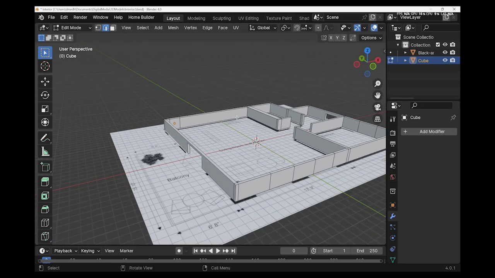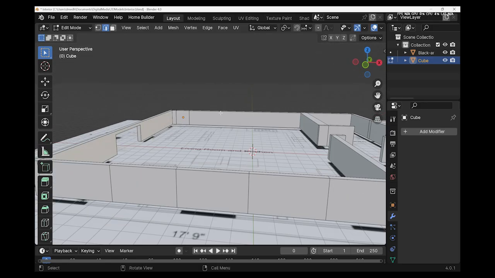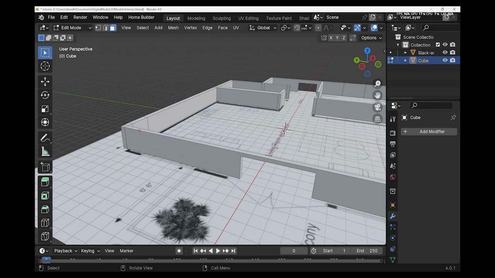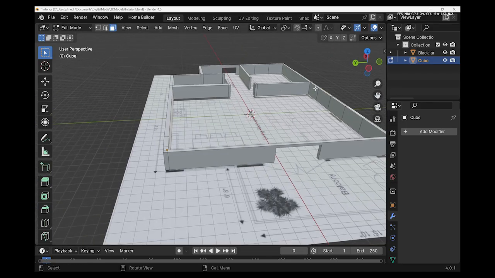You know what? Forget those windows. I'll revisit them. Let's at least get these windows out of the way. We're going to grab these faces.